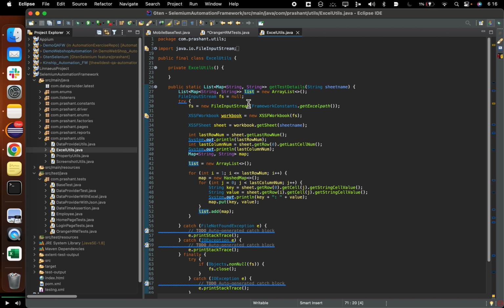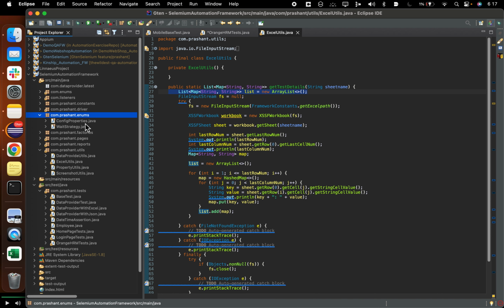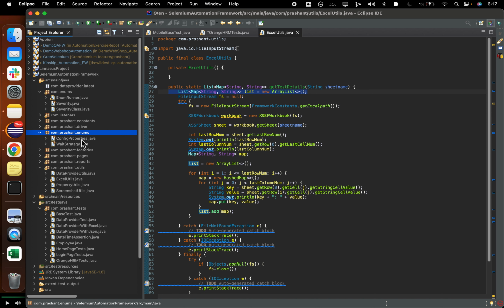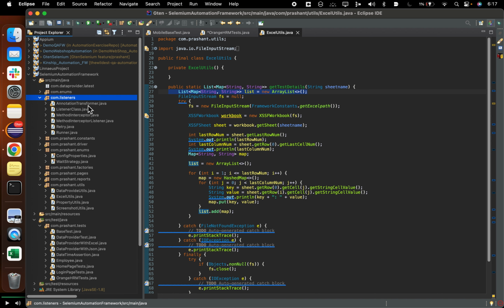Where were we using this? This is an array utils. I mean, we created it, right? Interceptor, yeah. In the enums, if we go, where are the enums? Just a second. Not the enums, sorry, the listeners.